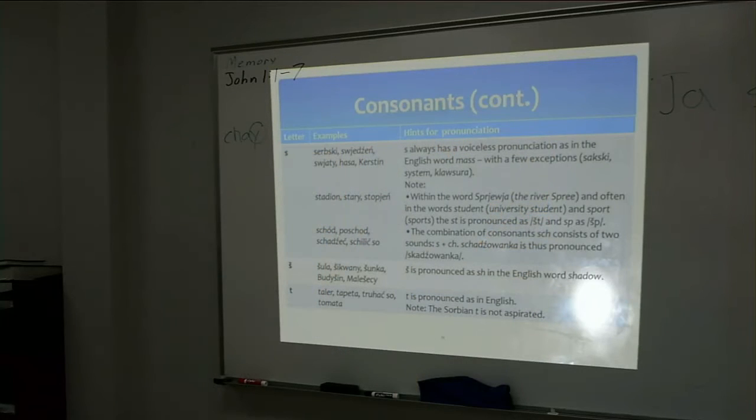S is always a voiceless pronunciation, as in the English word mass, with a few exceptions, Saxi and Klashura. So S: Serbsky, Swedjan, Swati, Hassa, Kirsten. It's Swatu, not Swati. You guys gotta catch me on that. Keep learning. I'm gonna take a picture of that too. So Swatu, if I'm not mistaken, I think that means holy. Someone wanna check that out?